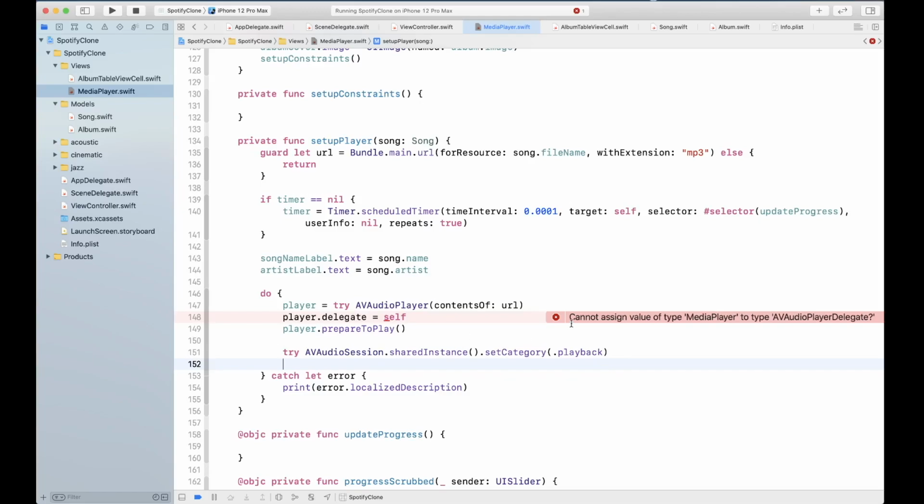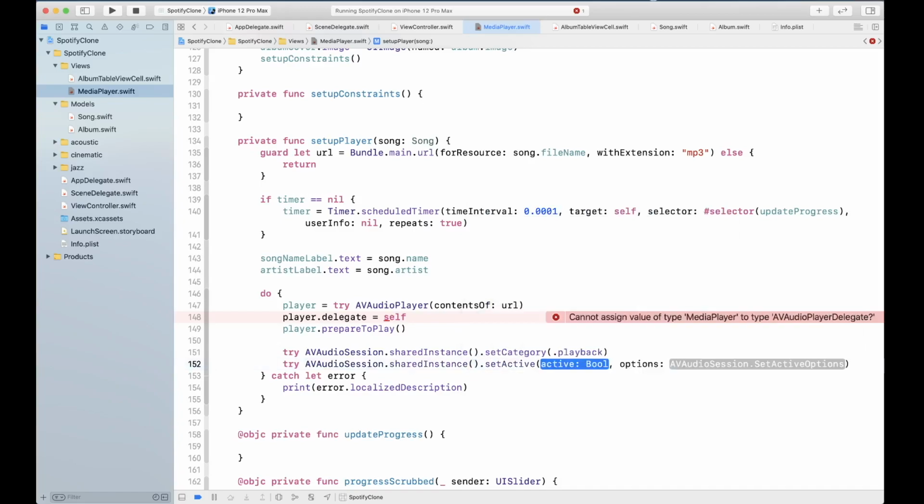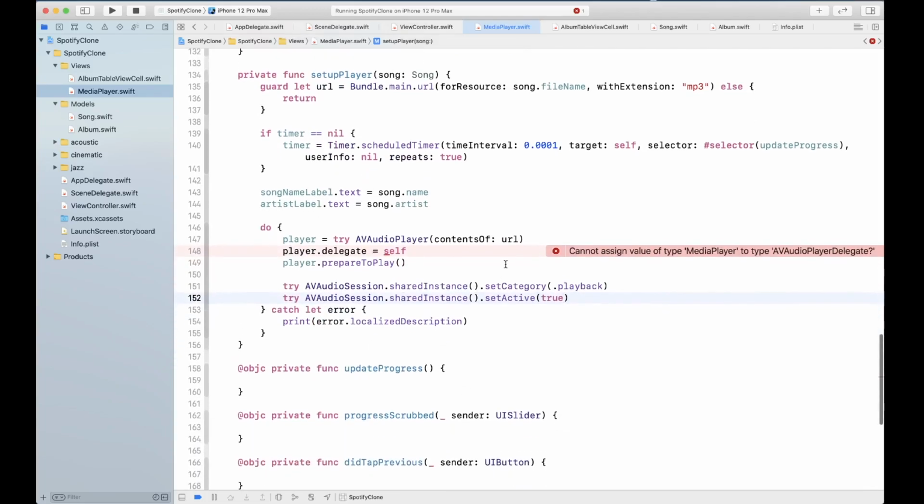Okay, just ignore this error for a minute. We're going to come back to this one. Try AVAudioSession. One more thing, for the shared instance, we're going to set active to true. There's no option that we need to provide, so I'm simply going to remove those. All right, and then let's resolve this error.